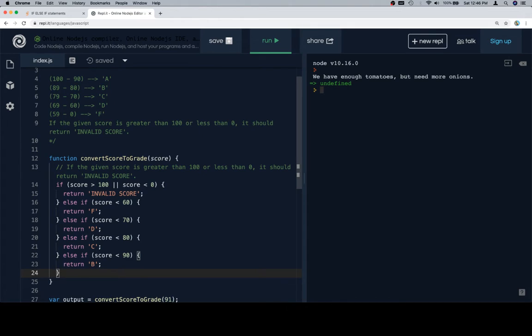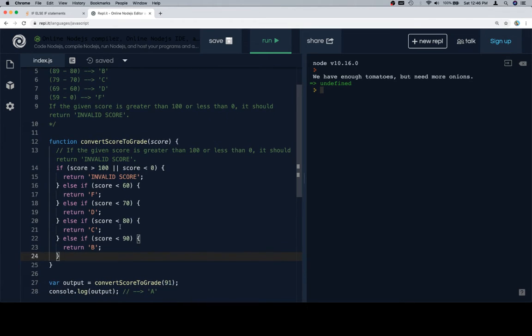We're also assuming that the score is a number. So if the score came in and was like the string fantastic work, then we just have an error. This function's not going to worry about that. We're going to assume that every score coming in is valid, at least a number of some kind.